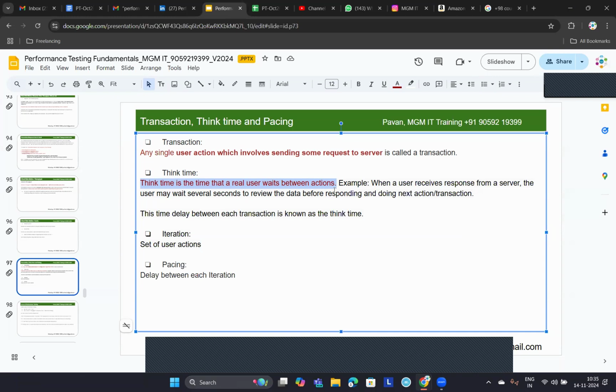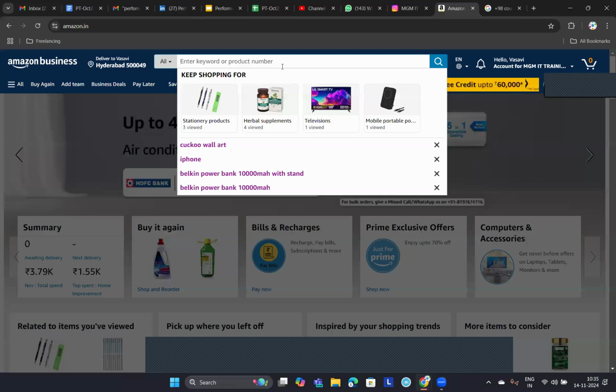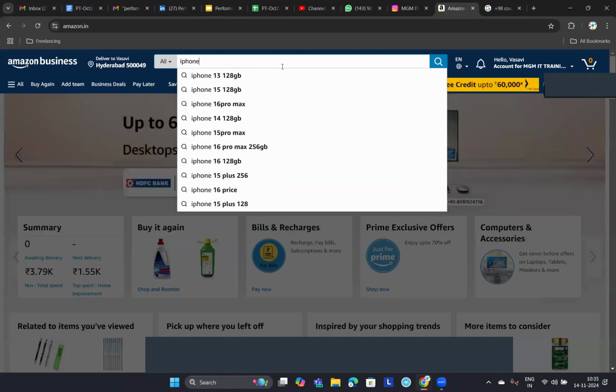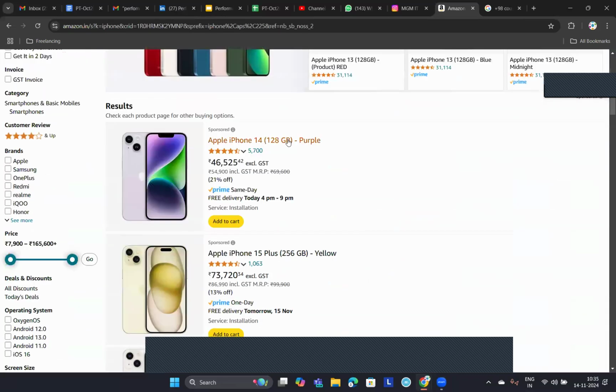Suppose you go to any e-commerce application or any net banking application, right? Let's say, for example, you want to purchase a product and you went to Amazon, right? And now once you go there, let's say you want to search for some product. You search for some product and then you will spend some time on this page, before you do the next transaction.